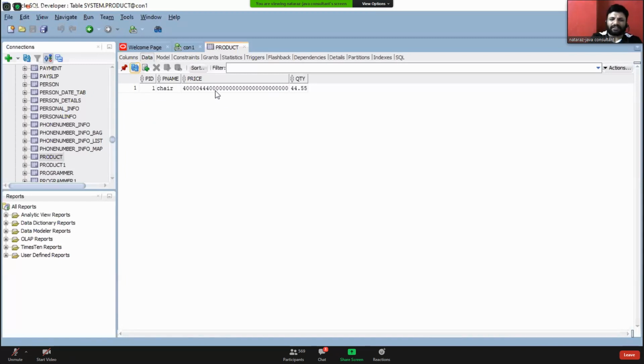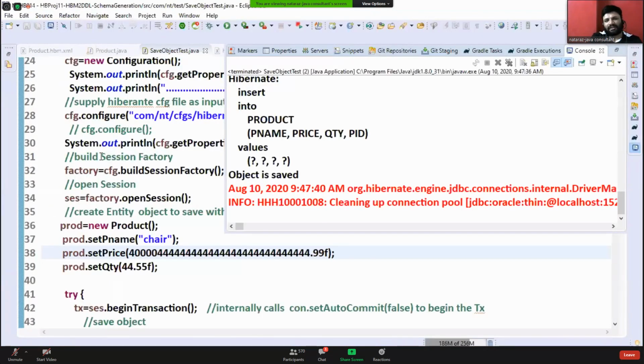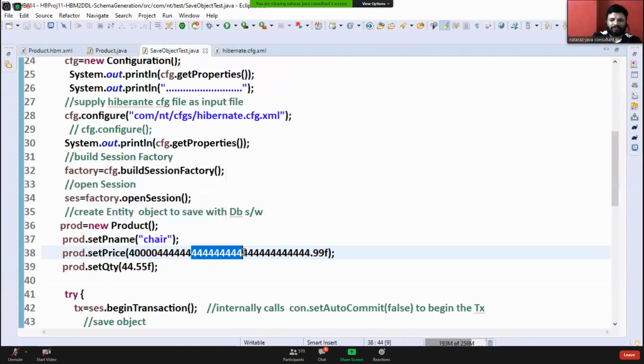Why did the existing record go, sir? Because the table is created every time. Float is 8 bytes, so the 8 bytes range it should allow.